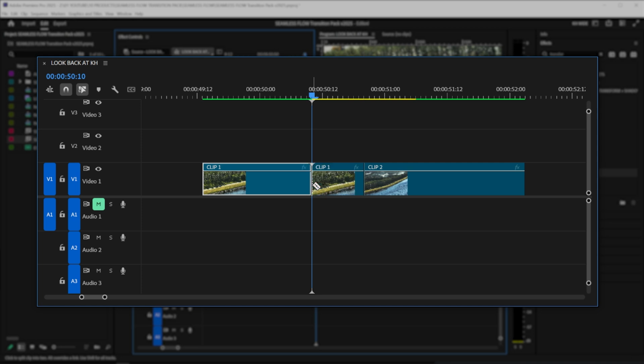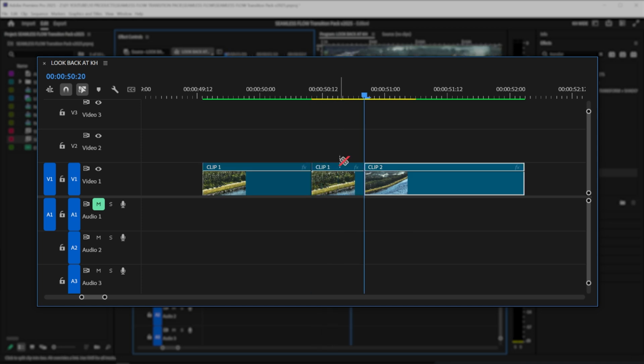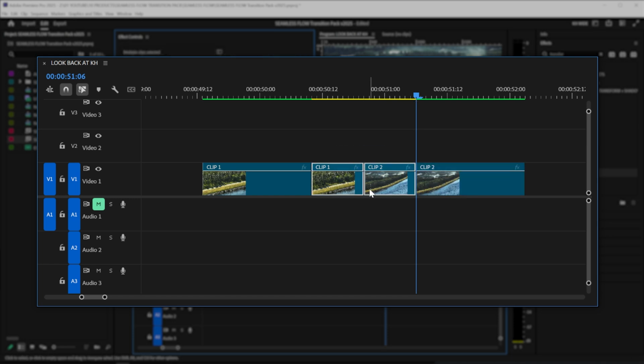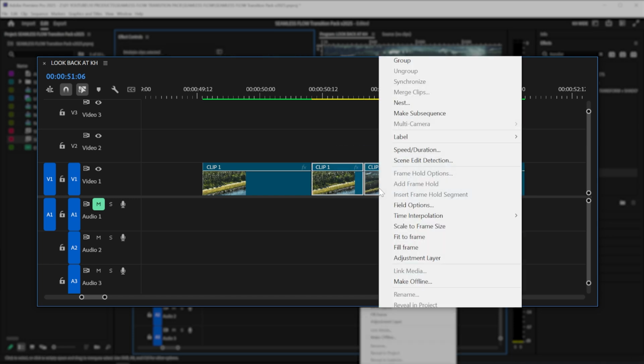I'm gonna click C on the keyboard and make a cut. Go back to the middle, hold shift, right arrow key twice. That'll jump me 10 frames. Now I've created that little transition right there. Right click on both of those clips and select nest.